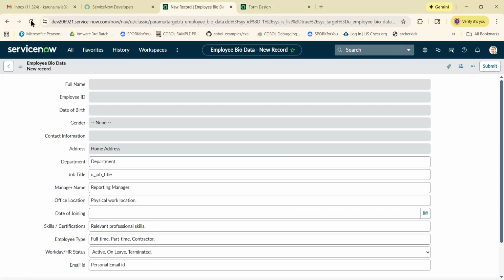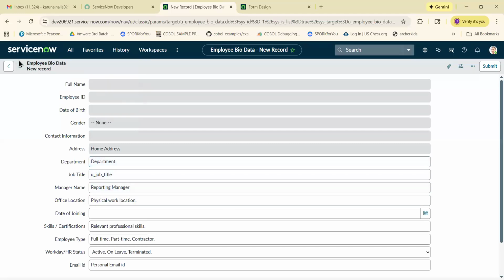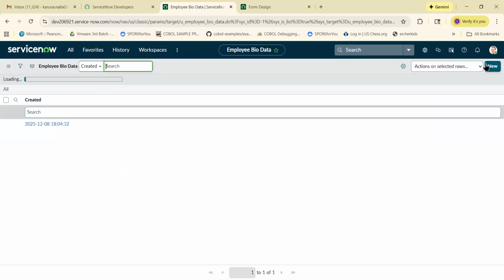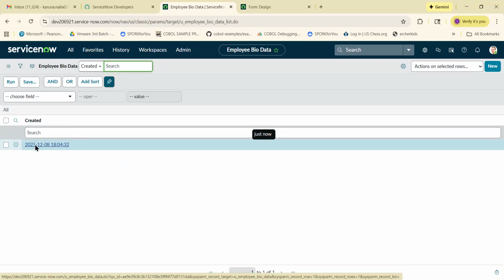Now, if you refresh it, see, this is the default view. Now, if you click here, for a new record, actually, we don't see the views. Once the record is created, then only we can see the view. So as of now, let me submit this record. Once you submit it, the record comes to here. One record is created in this table. Got it, right?